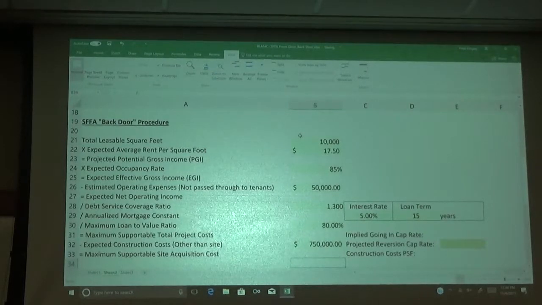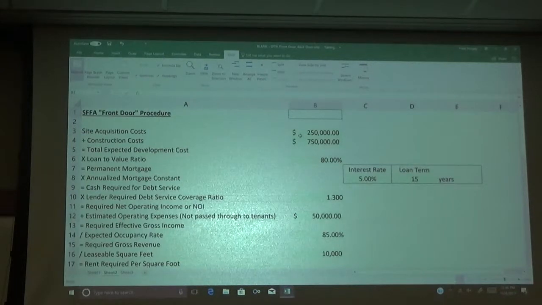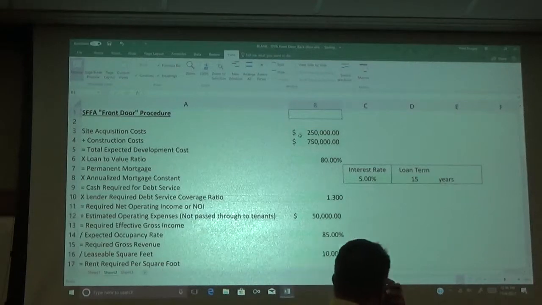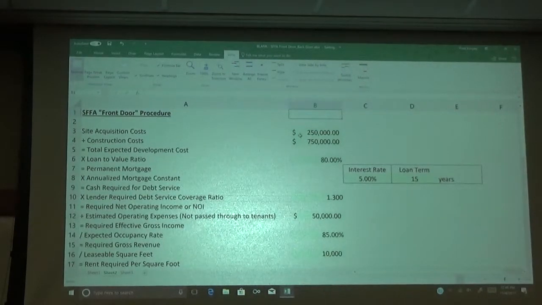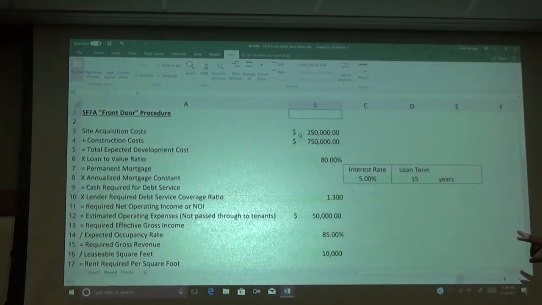Okay, once we get all those typed in, let's go back up to, once again, the top one. So what I would like for you to do is, on your own, attempt to fill in the remainder. Most of them, the only one that you should have any difficulty with is the annualized mortgage constant. All the others are just adding, subtracting, multiplying, dividing. So let's just see if you can do the math to calculate the remaining cells.